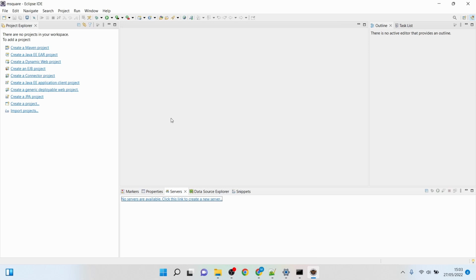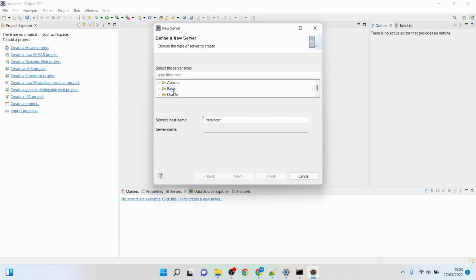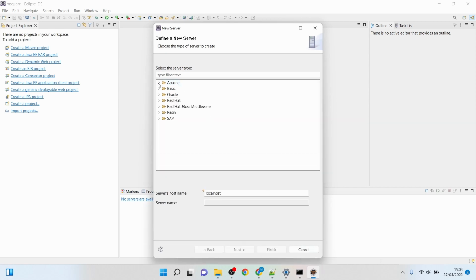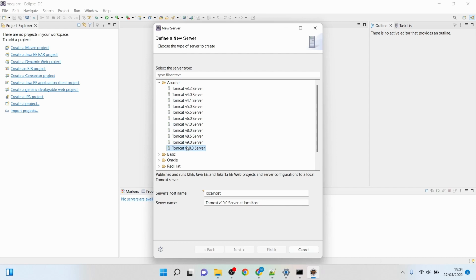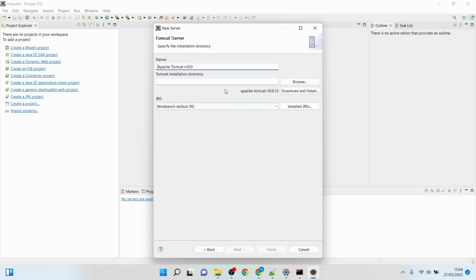Then the next step will be to create the server and then link it to our JRE home. So here you can find in the servers tab that it says no servers are available. Click this link to create a new server. So I'll click on it. I'm going to create the Apache Tomcat 10 server type. So I'll click on Tomcat version 10.0. I click on next, and here it says either we can download and install a new one, or we can use the one that we have installed.